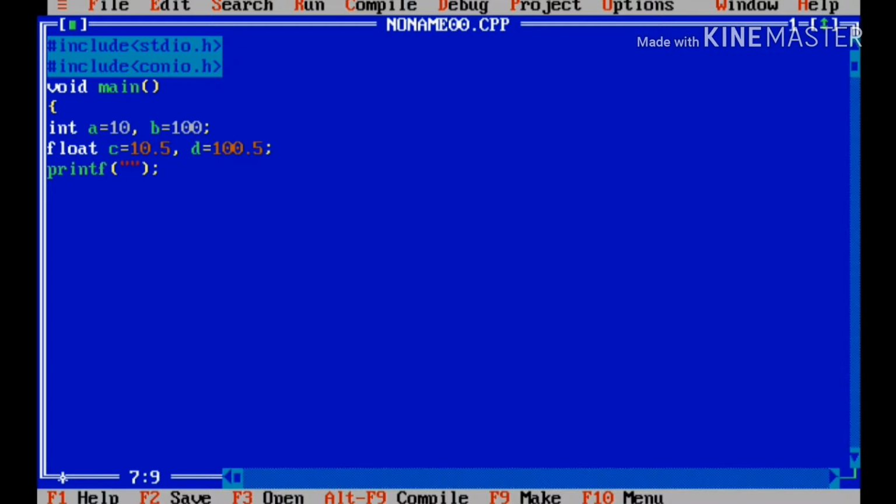So in the double quotes, we will write whatever we want to print. That is ++a, that is incremented a equals to %d, comma, ++a. This means that incremented value of a will be displayed in the place of %d. Then comes another printf command. In this one, we will write the decrement command, that is --b equals to %d, comma, --b. In this printf command, the value of decremented b will be shown.